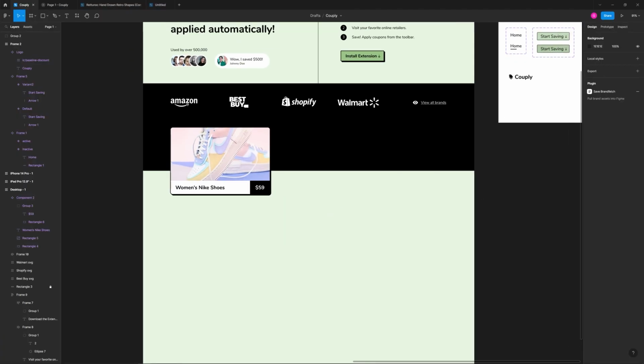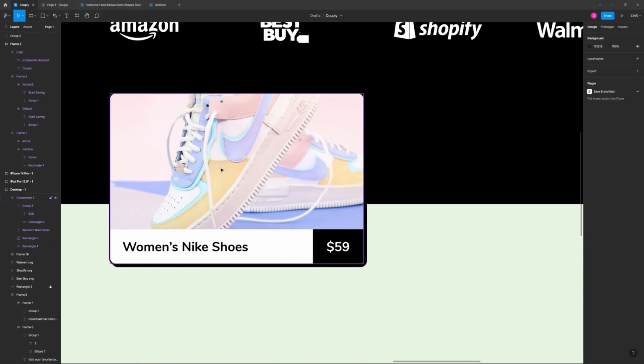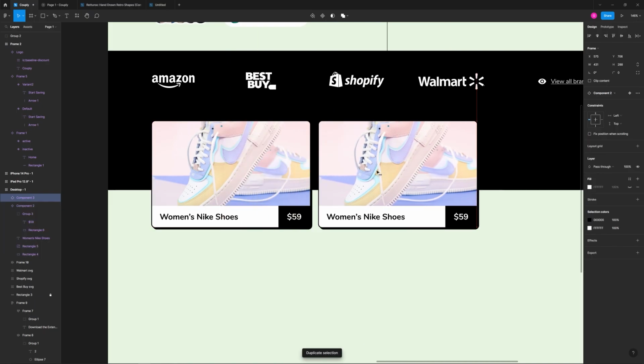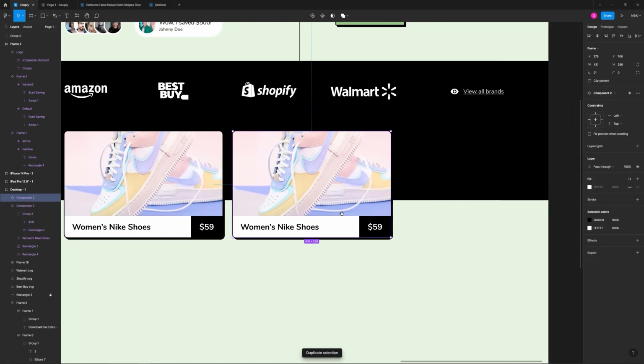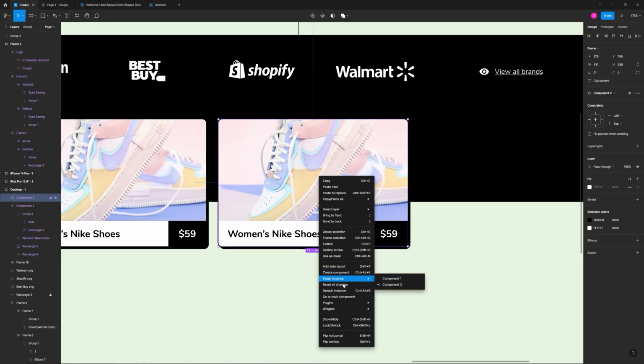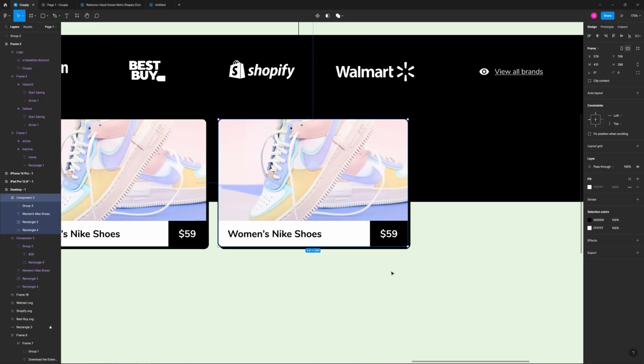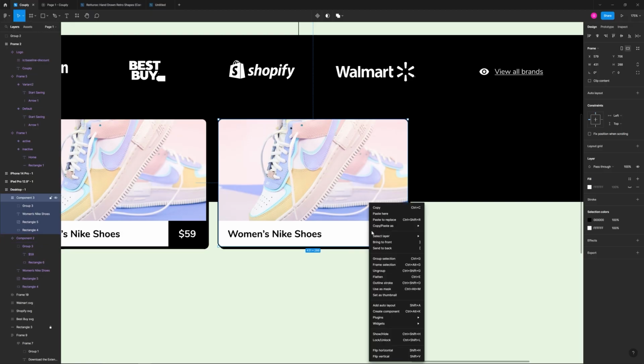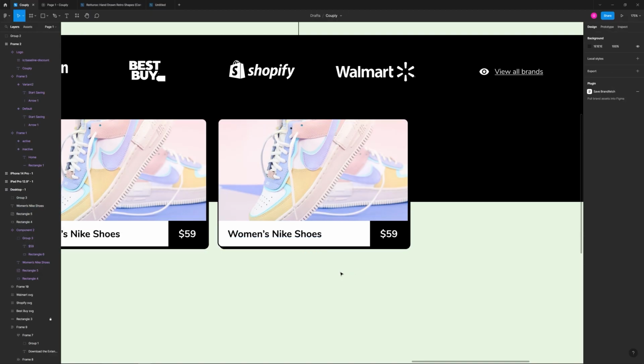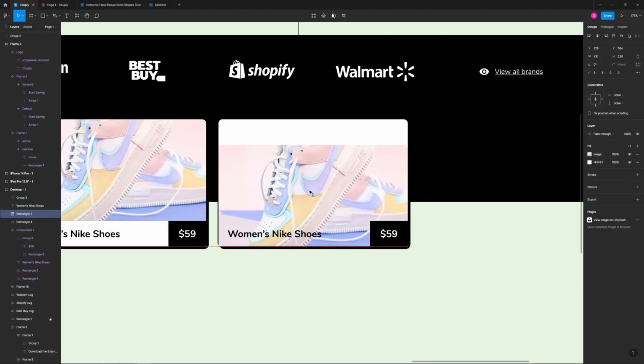All right, so for this card, it looks pretty good and all, but I'm going to go ahead and create a second kind of iteration of this card. So I'm going to duplicate it, holding Control D. We're going to move it over. I'm going to right click and detach the instance of this, so it's no longer going to be a component or tied to this main component. And we're going to make a couple changes here. So I'm going to right click and ungroup.